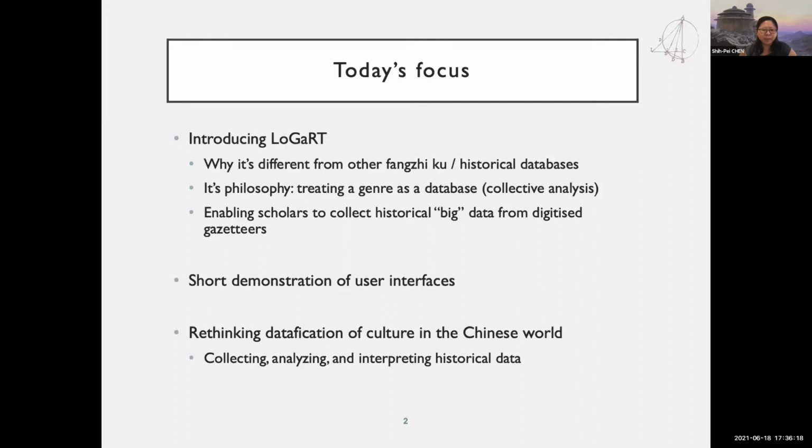And also one thing that I would love to do today is to echo the theme that Lincoln very nicely put together, that is rethinking datafication of culture in the Chinese world. So by collecting historical big data from local gazetteers, do I mean that we ignore the so-called qualitative analysis, and then we go for only statistical or very quantitative analysis? I think this is a very good, very important point that we need to address, especially how to interpret historical data that we got from any historical sources. So I will go to that at the end.